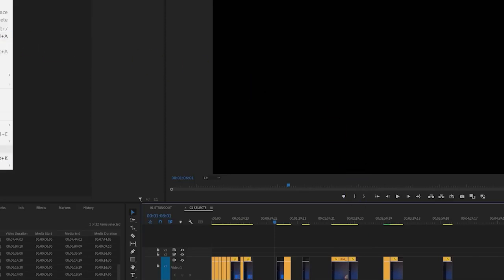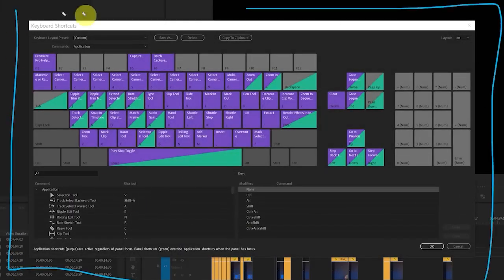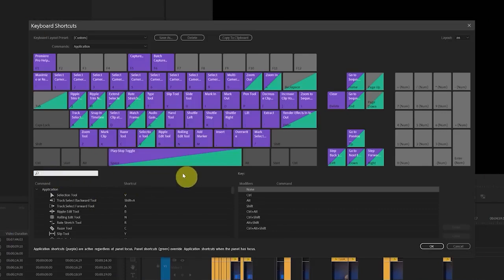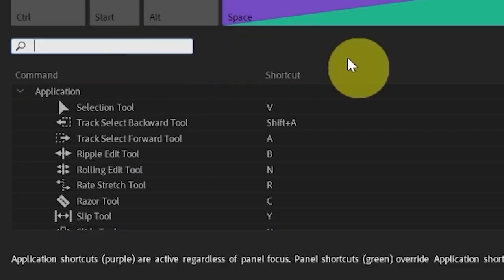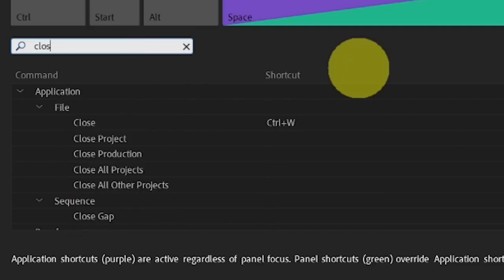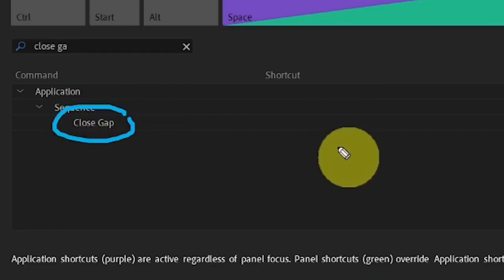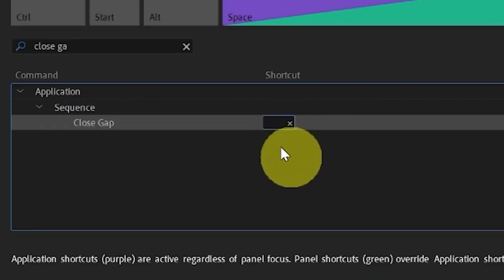You can go to Edit, Keyboard Shortcuts. This is a super great menu for if you ever forget anything at all, you can always look it up or create your own. If you want to create a shortcut, just type in whatever you want to create the shortcut for. So for me, it's close gap right there. It pulls up and you can see there is no shortcut for it. So I just click over here to where it says shortcut and I'll put my keystrokes in.